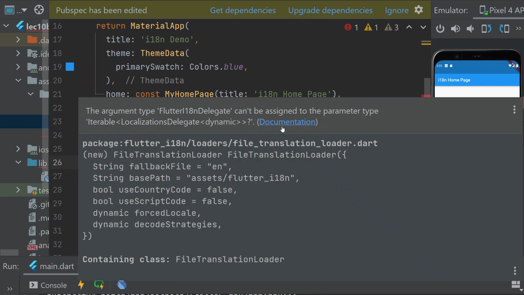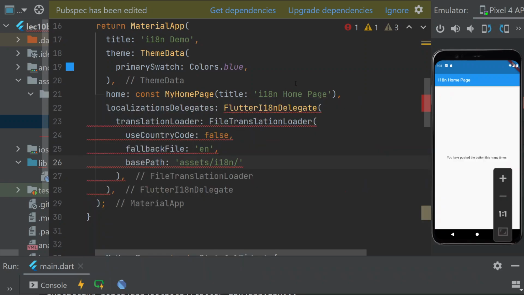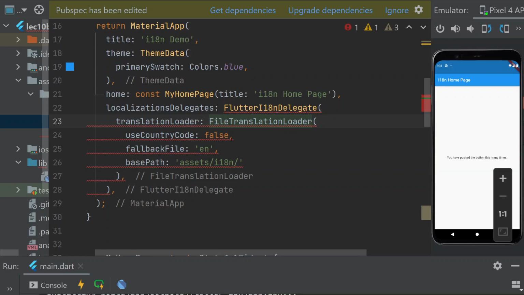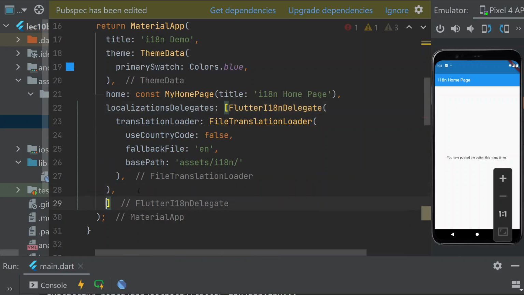Still angry. Why are you still angry? I missed something here, I think. What did I miss? Translation loader, file translation loader. The whole thing is actually very angry. Localizations, delegates. Oh, it's supposed to be a list. It's supposed to be a list. That's why. Sorry. List. There we go. Sorry about that.